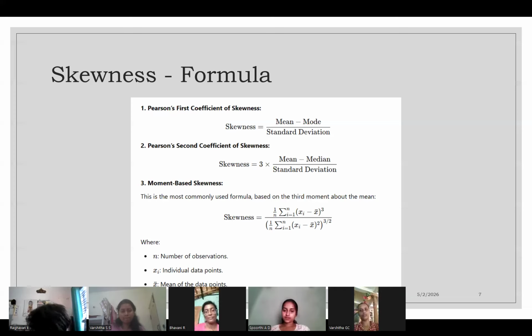Now skewness is equal to mean minus mode by standard deviation. Pearson's second formula is 3 into mean minus median by standard deviation. Now you know standard deviation. You know how to calculate it: it is nothing but the root of the variance. First you need to find the variance, and from the variance you will find the standard deviation.